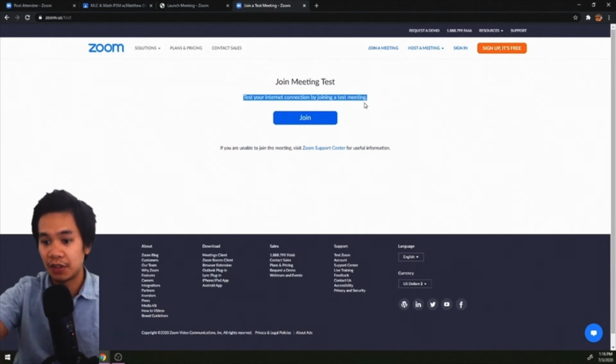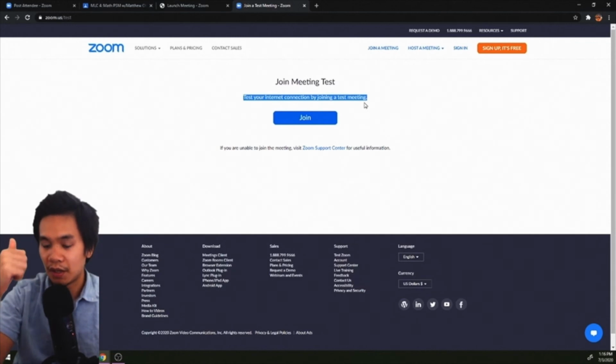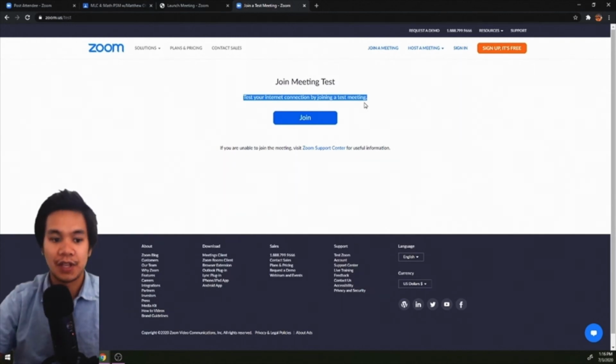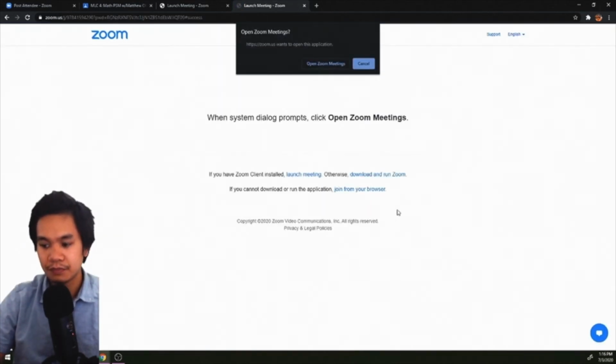You could test your internet connection for stability. You can check that your hardware is working. So check your microphone and your camera prior to the meeting. So you click join, and this is a meeting that no one else is in, and it's just you testing your equipment. So same idea, you can test it in the browser or with the Zoom meetings.